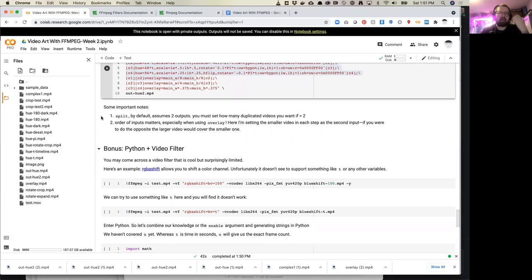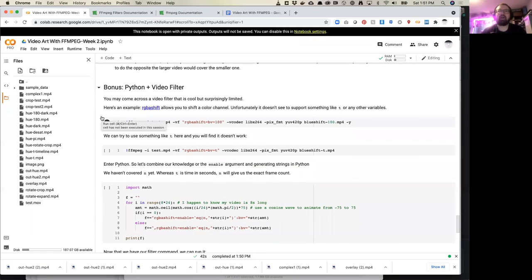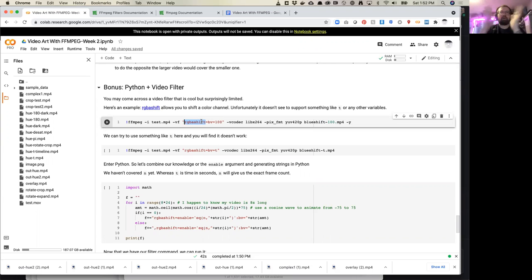So again, I'm running a little long on time here, but I do want to talk a little bit about the bonus. I feel like the bonus is always how do I combine this with Python? And I want to show one example here, which I think is really interesting because it shows both the limitation of FFmpeg, but how we can make this a little bit more powerful by connecting FFmpeg and Python together. So there is a filter in FFmpeg called RGBA shift. You've probably seen that effect of shifting various layers of RGB a little bit to create that trippy effect. So that's doable inside of FFmpeg.